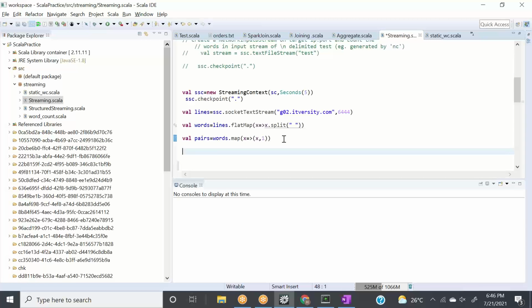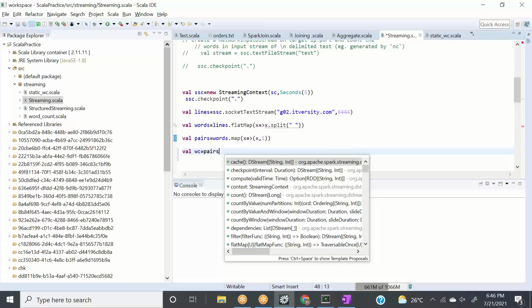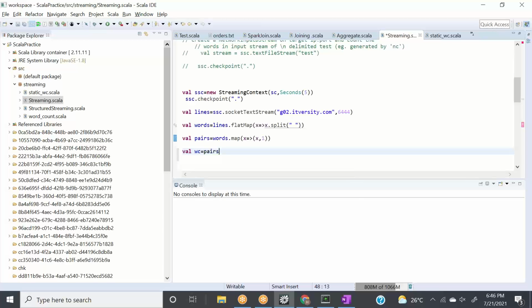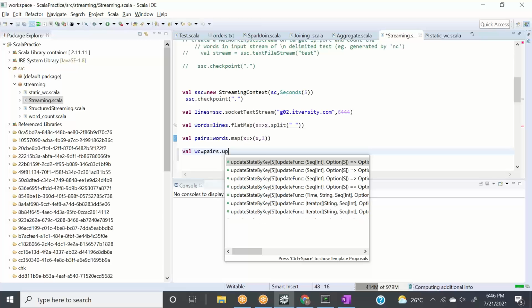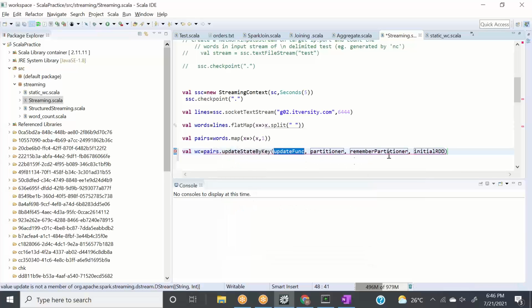Now we want to do WC, which means word count. Pairs dot updateStateByKey, right? There are so many variations of this function available. Let's remove all the optional parameters. What updateStateByKey needs is an update function. And what is that update function? It is the same story I was telling you.